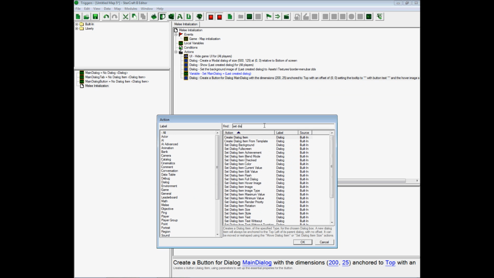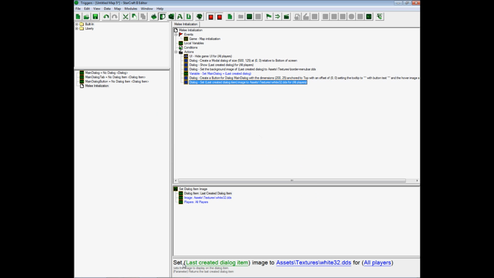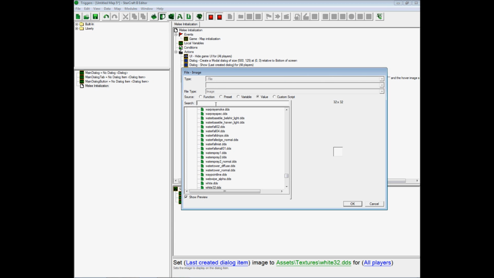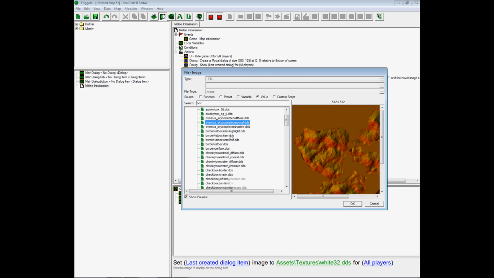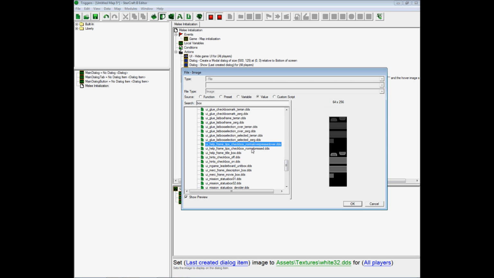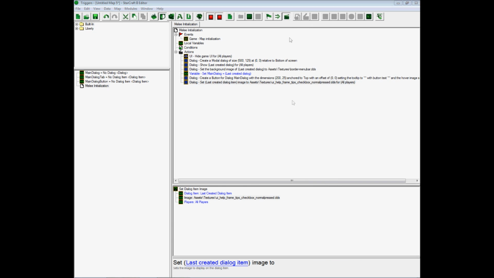So now we're going to change the background of the tab also. So set dialogue item image, the last created dialogue item image to, and I'm just going to type in box up here and look for something good. I've already done this before, so those are good ones there. I'm going to choose the darker one because we're going to have an image and a hover image. We want our hover image to be lighter, obviously.